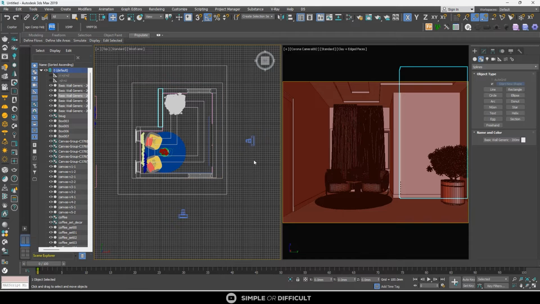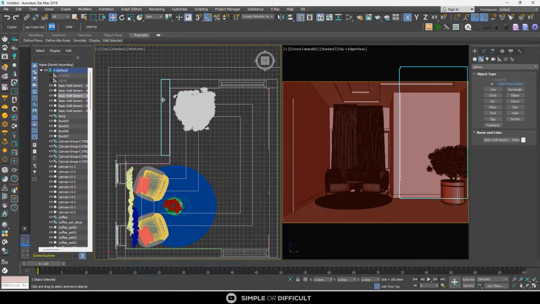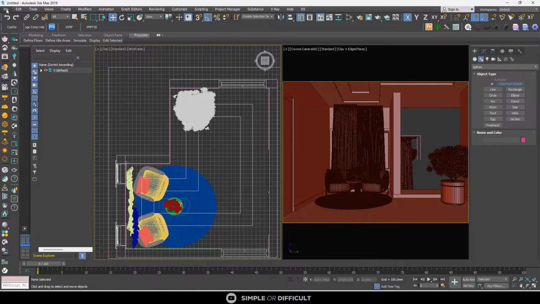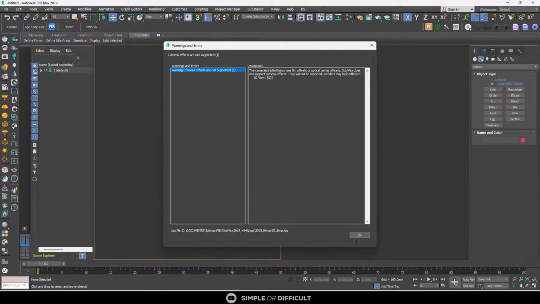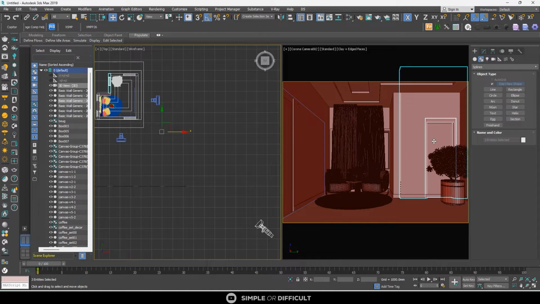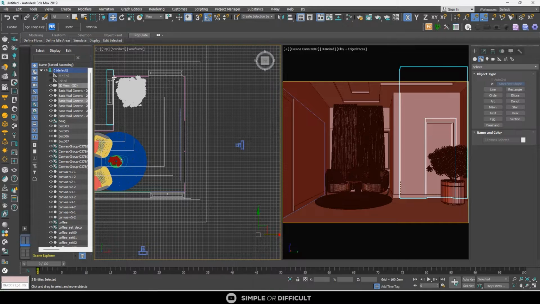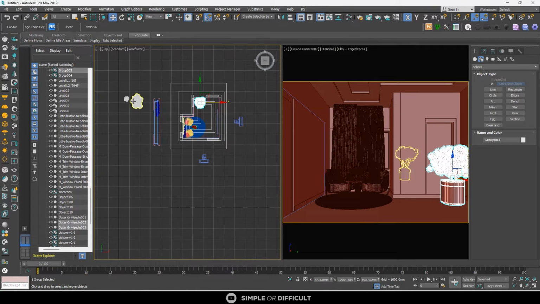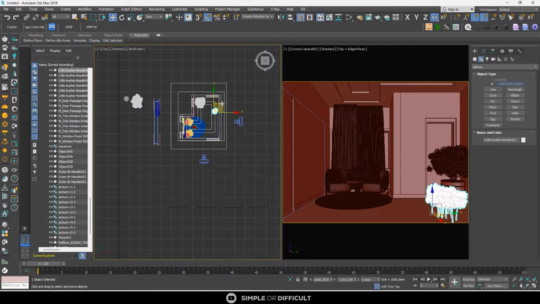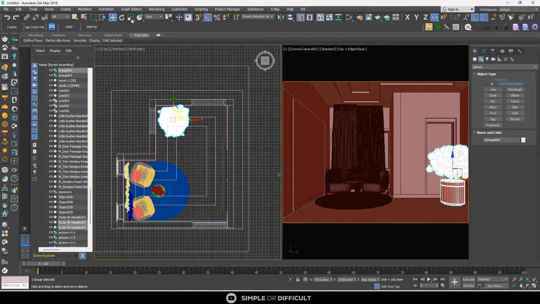All right, let's go back to 3ds Max. Select that wall and delete it, and then import, hit open, hit OK, hit OK again, and now you can see the door and the wall have occupied that space just like we wanted. Now let's adjust this planter a bit. Nope, let's just adjust this one.